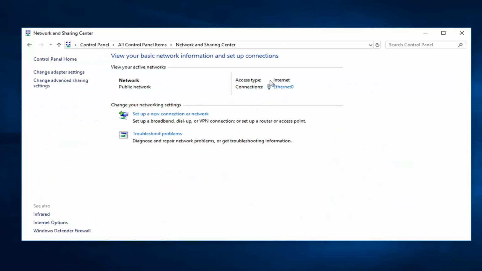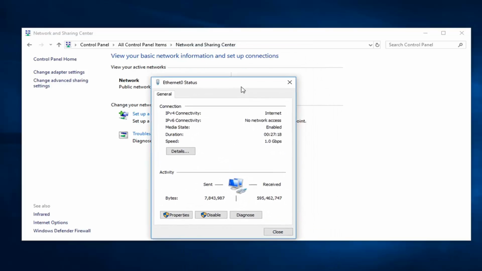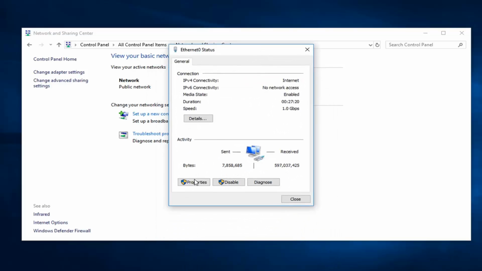Now you want to go ahead and underneath whatever your connection type is over here, just left click on it. So it might be Ethernet or Wi-Fi, really doesn't matter. Just as long as you have an internet connection over there. And then you want to go ahead and left click on Properties.